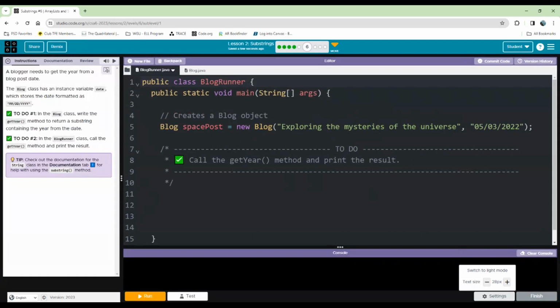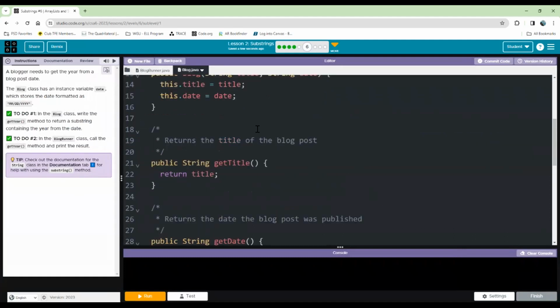Okay, so for Blogger, we are trying to figure out when this blog was posted. If you look at this, there's a blog called Exploring the Mysteries of the Universe, and it was posted on May 3rd, 2022. Your goal is to just extract the year it was done. That's it.